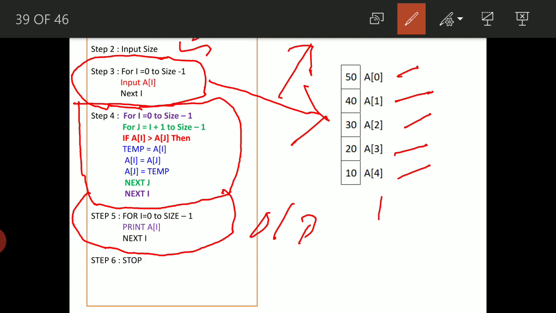We are going to get this output: 10, then after that 20, then 30, then 40, and then 50, like this. These 5 values we are going to have. Okay, then the 6th step is going to be stop.